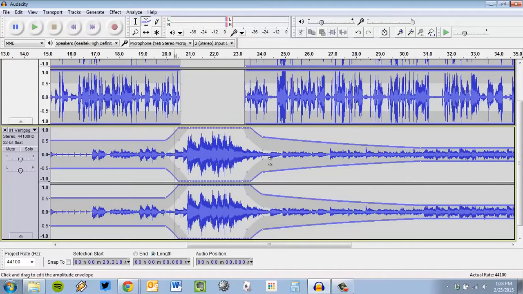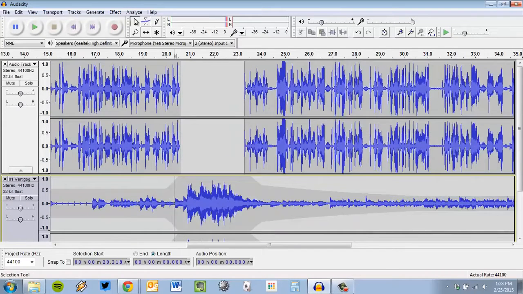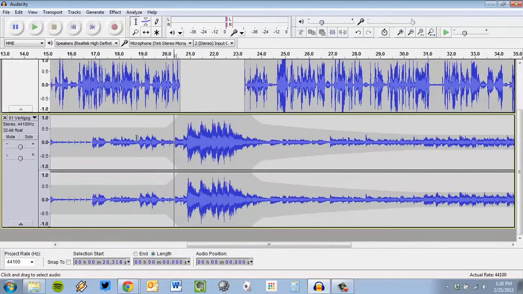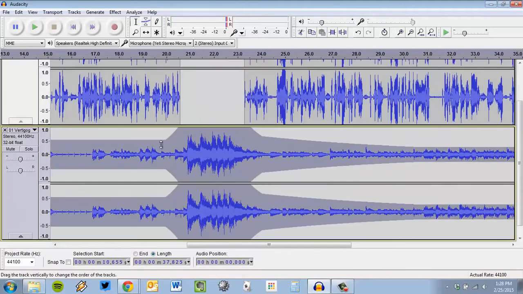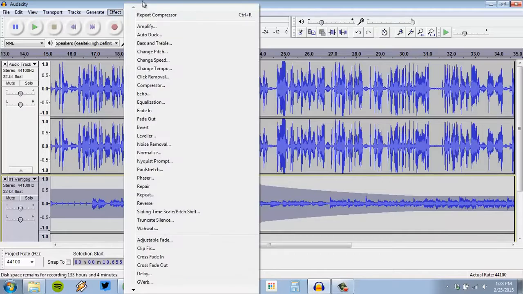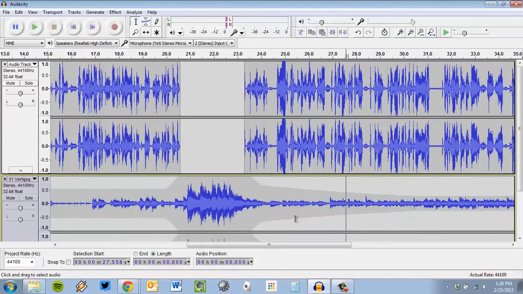Now remember, if I want to select something, I got to go back to that select tool. I can still go back, select things on one track, on either track. You remember, click there to select the whole thing, and I could still do various effects to it, even after I've done that. It's called the envelope tool. Remember, I kind of think of it as the adjust the volume tool. But that's the most basic things I find myself doing all the time.